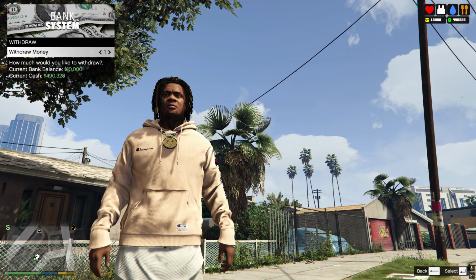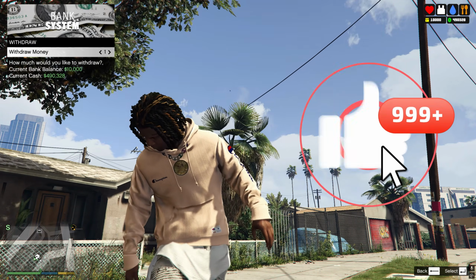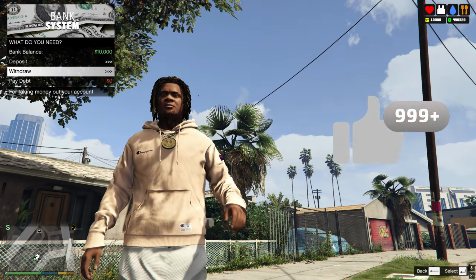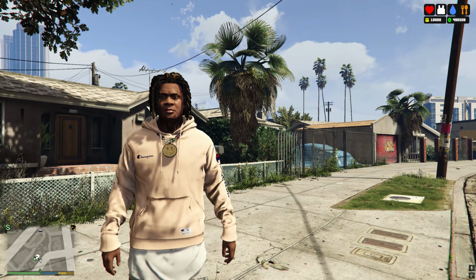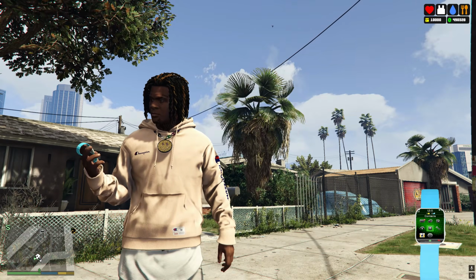All right, and it also lets you know how much you would like to withdraw, your current bank balance, and then you have your current cash amount at the bottom. All right, so that is that part. Now, for those of you that want to get into the dealing, let's go ahead and jump into that.